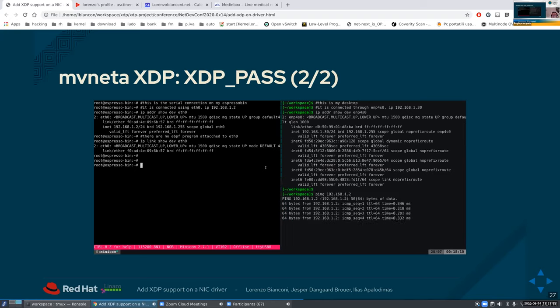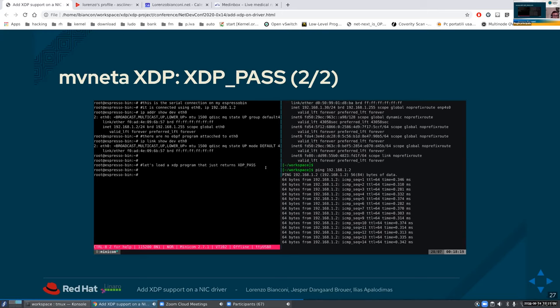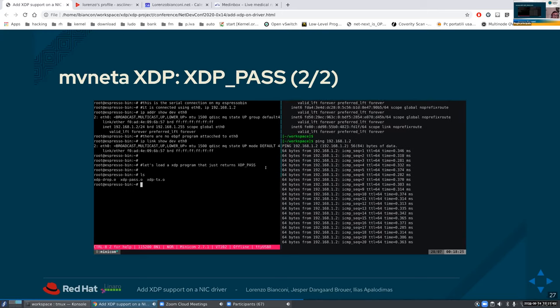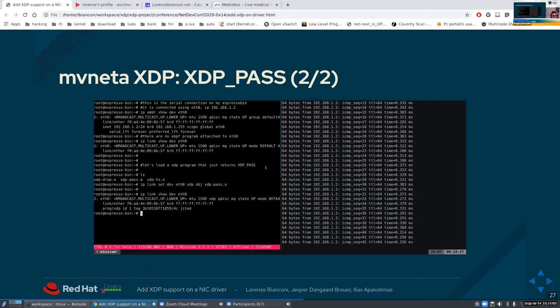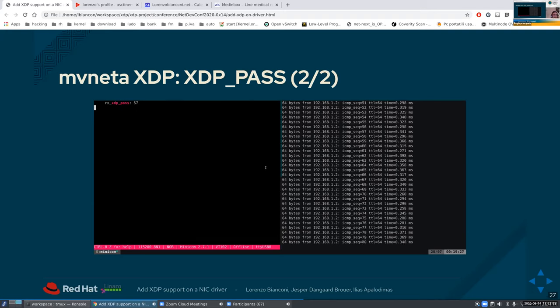So let's ping the ESPRESSObin from my desktop. And on the ESPRESSObin, let's load a simple XDP program that just returns XDP pass. Okay, as you can see, the traffic is still flowing. And we have loaded an XDP program with ID 1 on eth0. Now let's dump the XDP ethtool statistics from eth0, and in particular the XDP pass counter. Okay, as you can see, the counter is increasing.